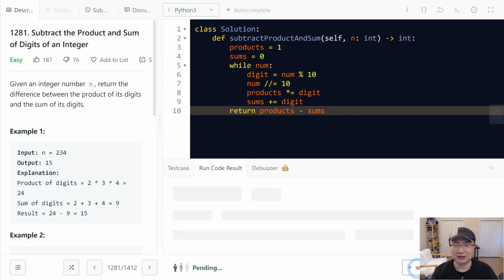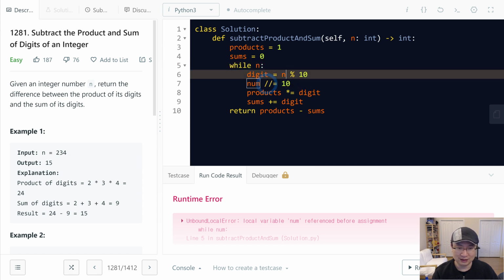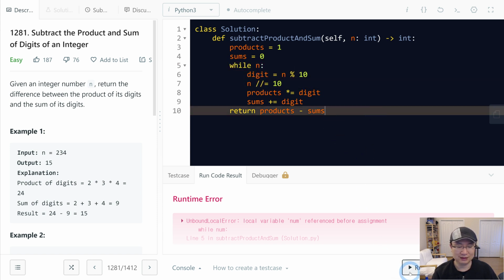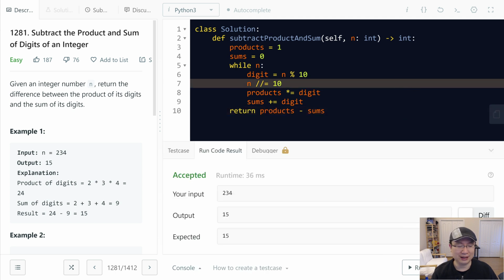Okay, let's check the code. There are no nums, and okay, looks good.